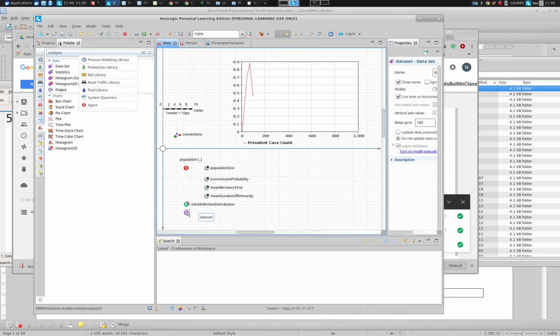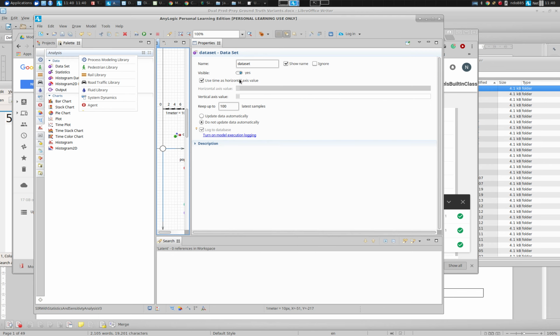Okay, and within this data set, you'll notice that there's several settings. By default, it keeps track of the time for the horizontal value. I told you a data set consists of pairs, and what this is saying is the x value of the pair will be time. The y value of the pair, sort of the corresponding element to the pair, we're going to tell it to give us the count of people infected.